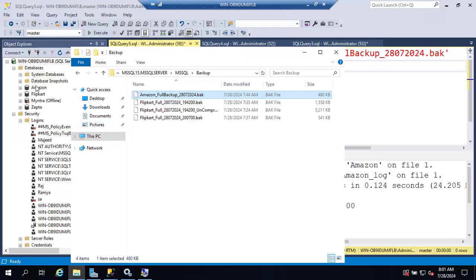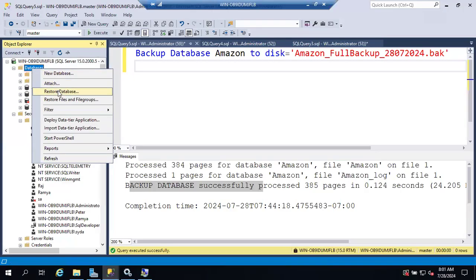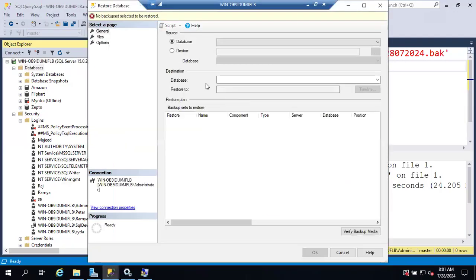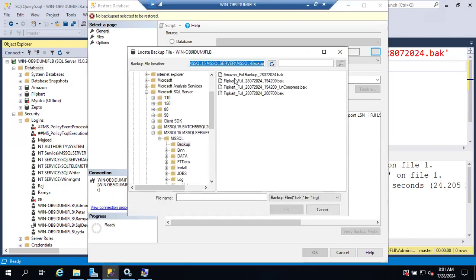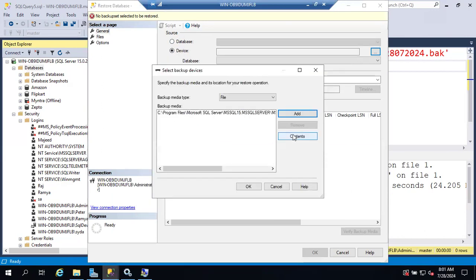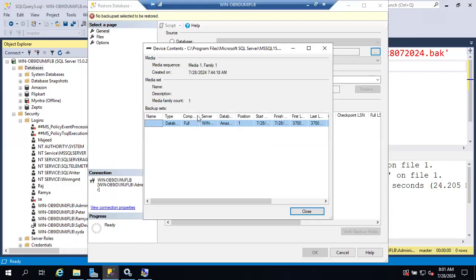Let me show you while restoring. Restore, from device, forget about this, guys. Add and select any backup, select this backup and show contents. So now you can see what type of backup it is. Under Component, if it is a differential backup, it will show differential backup. If it is a log backup, it will show log backup.